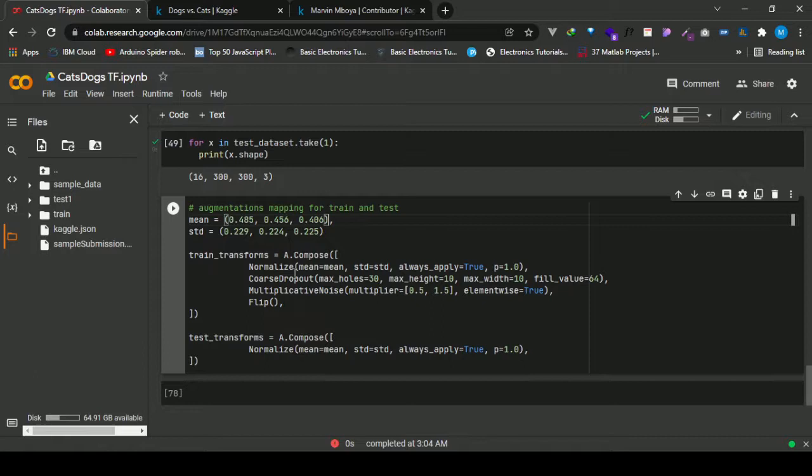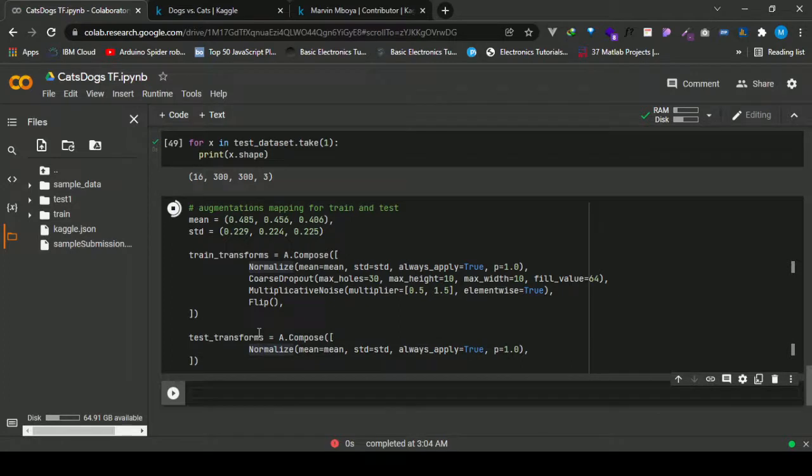So the transforms that we had initialized earlier were the normalize, the coarse dropout, the multiplicative noise, and the flip. The normalize is the common transform for both the train and test data, so that's why it's in both. Since it's always applied, we're going to always use it. Then we have the coarse dropout, the multiplicative noise, and the flip, which is for the horizontal and vertical flip.